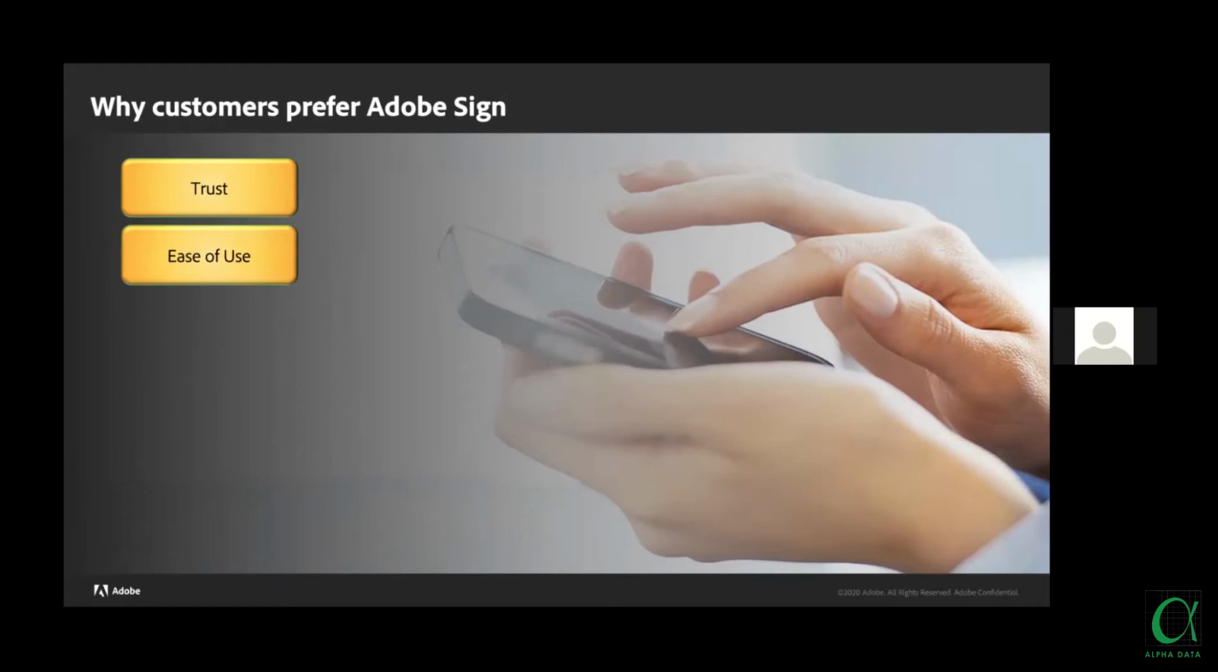Ease of use. This is the DNA of Adobe. We are focusing on the user experience and delivering an easy-to-use application. With single clicks, you can get a document signed. Also, we don't forget the integrations, because nowadays, as an enterprise, you have a lot of applications which are used on a daily basis. And to add value to those applications, we offer a wide range of out-of-the-box integrations to work seamlessly with your existing platforms.